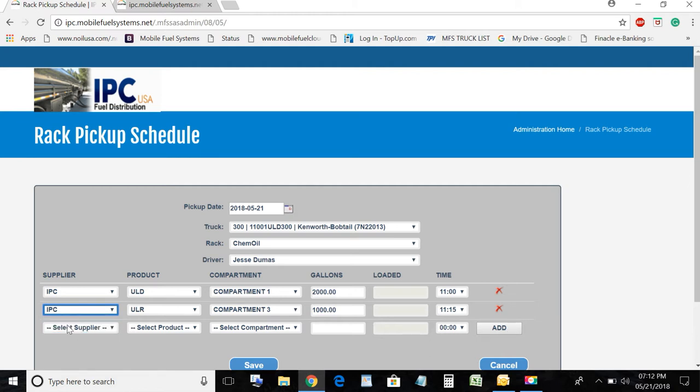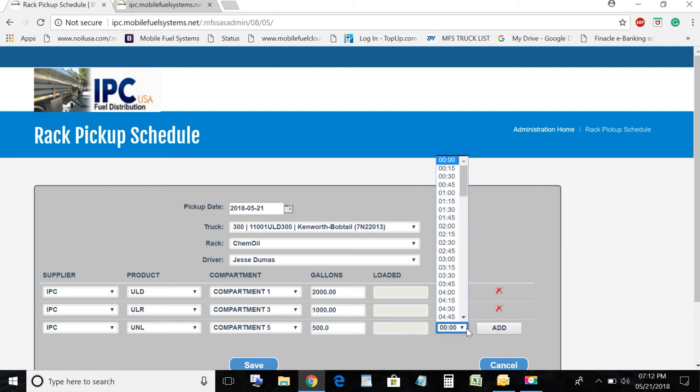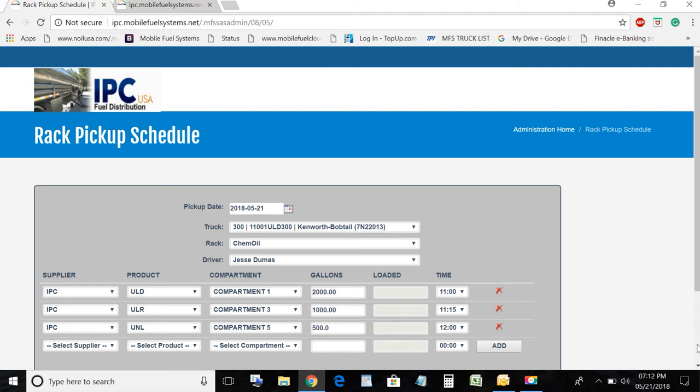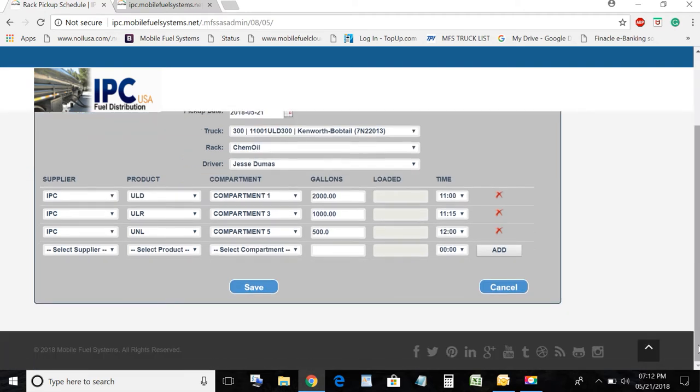So if I had selected another product, another compartment, 500, and selecting a time, I'm thinking right after that previous load. Clicking on add, now we've just added that to his pickup. Go ahead and hit save.